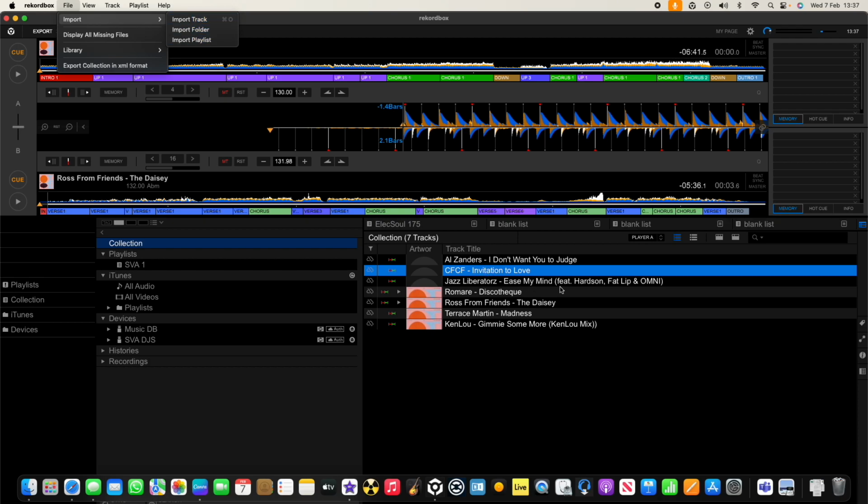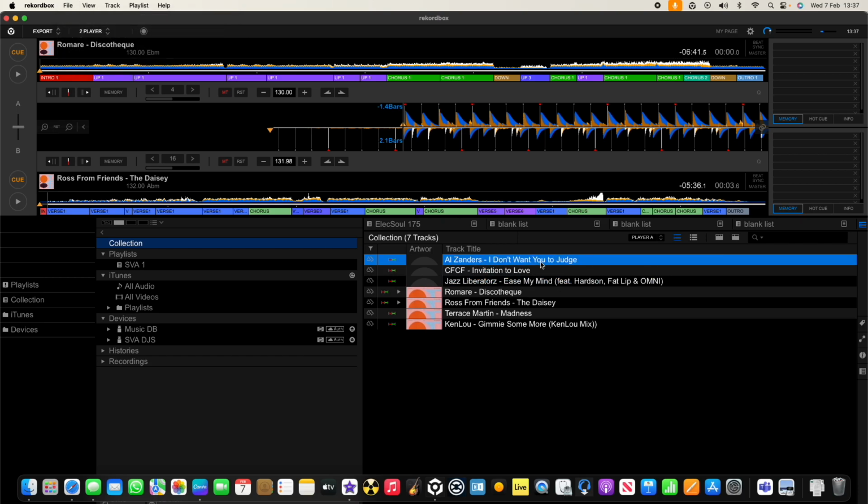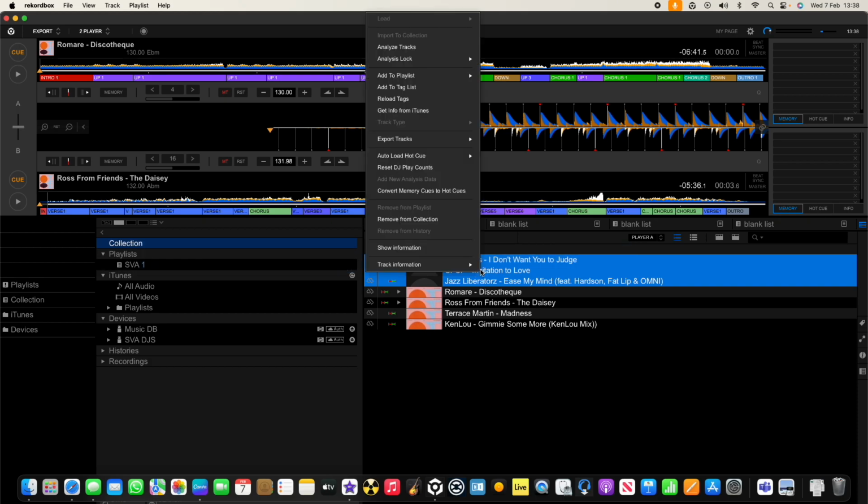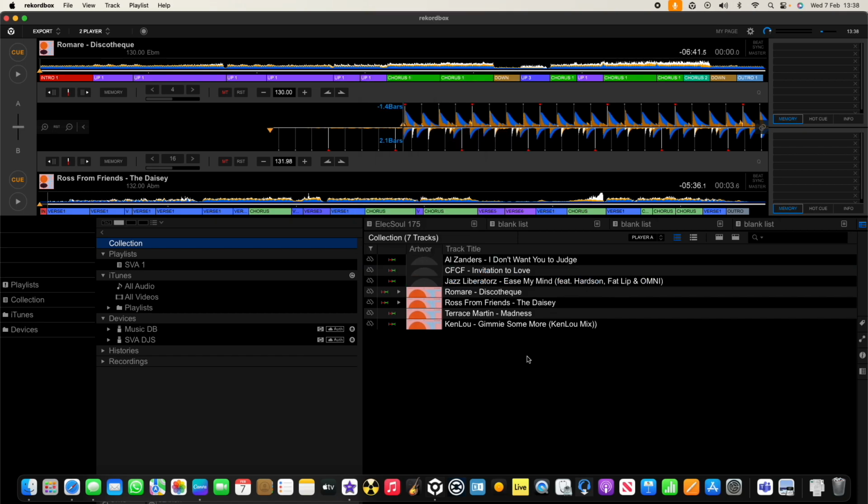Right, so those tracks I've just imported are now in my collection. I can highlight those and, as I said earlier, drag them straight into SVA1, or I can right click and export them to the USB stick outside of a playlist, and it's literally just going to be sitting on a USB stick, or I can add them to the SV1 playlist. One thing I'm just going to add here: as you can see at the top, these are called playlist palettes.